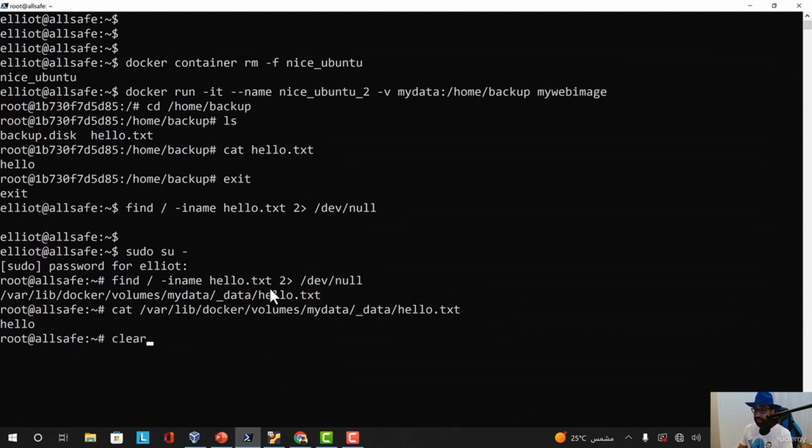All right, so this is how you can create Docker named volumes. You can use the -v option followed by your Docker named volume, followed by a colon and the destination where you will mount it on your container. Very simple, very easy, but also very, very useful.